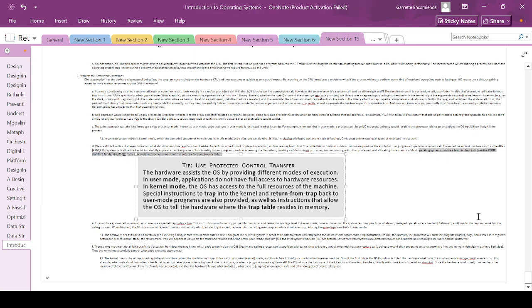Most operating systems provide a few hundred calls. See the POSIX standard for details. Early Unix systems exposed a more concise subset of around 20 calls. Tip: use protected control transfer. The hardware assists the OS by providing different modes of execution, such as user mode.